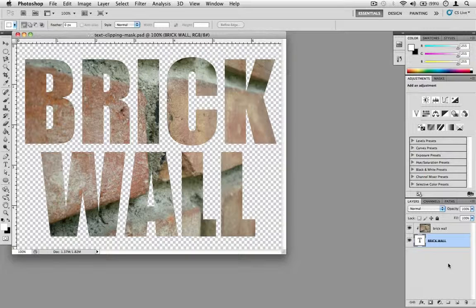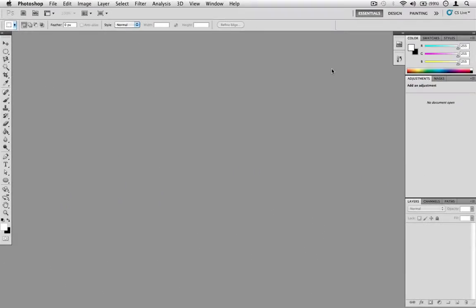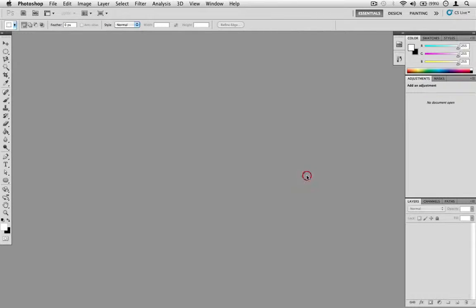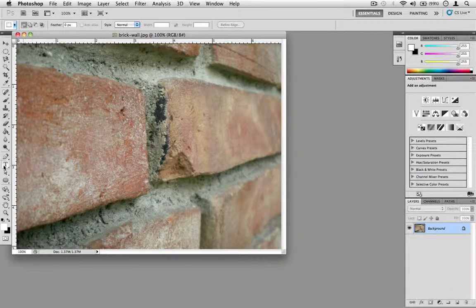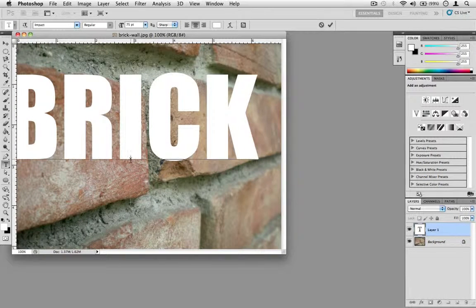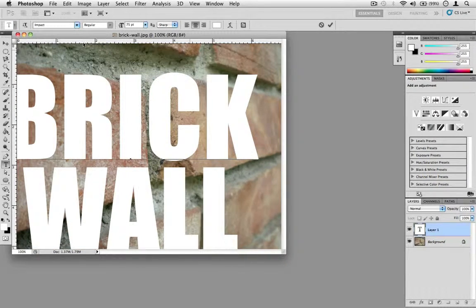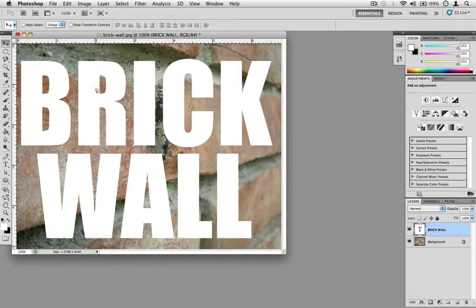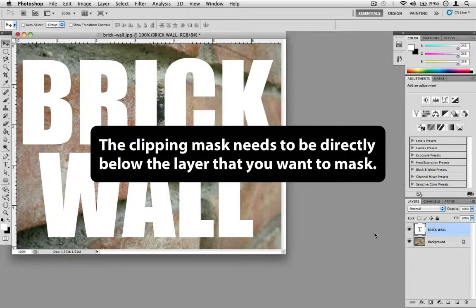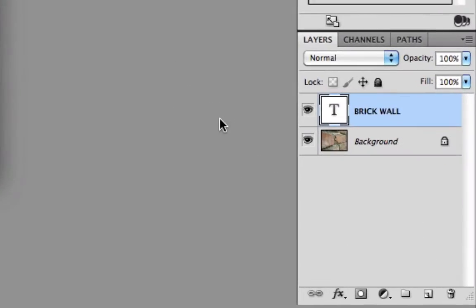I'm going to show you how to create this effect. First, I'm going to open up my image. And then I'm going to select the type tool and I'll add in the text. I've chosen a large, thick font so that I'll be able to see more of the image when I turn this into a clipping mask. So the clipping mask needs to be directly below the layer that you want to mask. So we need to move this text layer down.